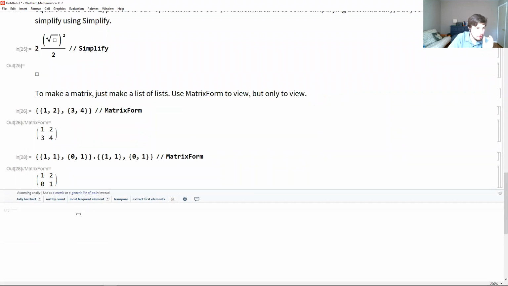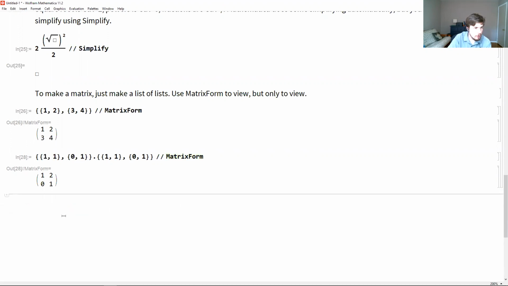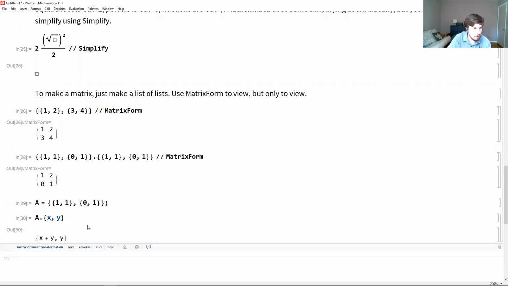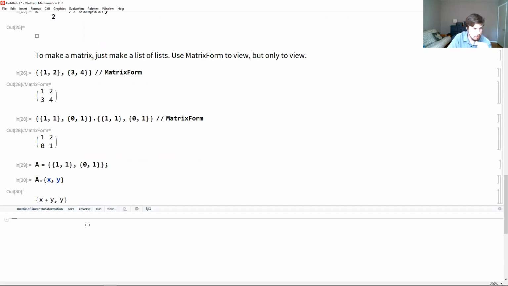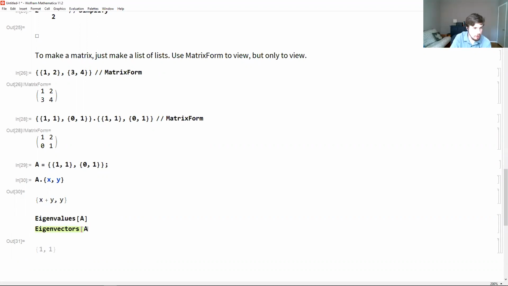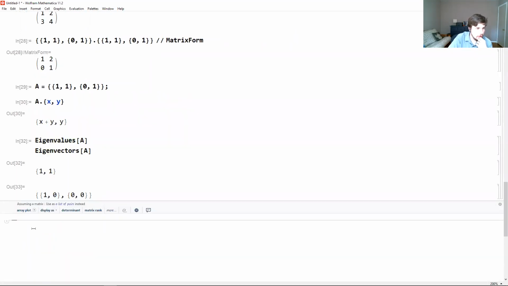And then you can do the same thing with vectors, right? So I could do this thing. Let me call that A is this. Then I could do A dot {x, y}, and that'll do that matrix multiplication. I can always do things like Eigenvalues of A. It'll calculate those for me, or Eigenvectors of A. So that's fun.